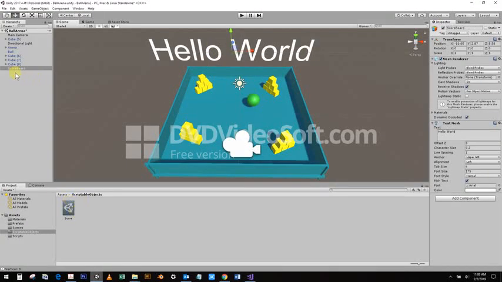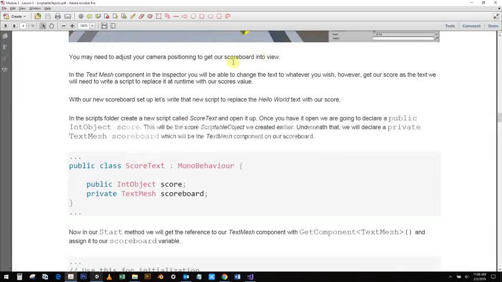So we're going to call this score. All right, something like that. With our new scoreboard set up, let's write the script to replace hello world with our score. So in the scripts folder, create a new script called score text and open it up.